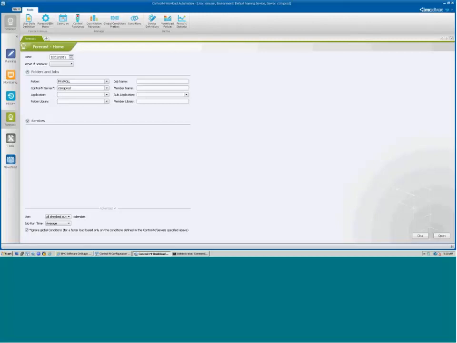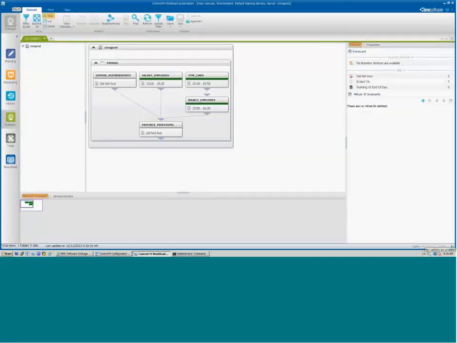Since we've selected all the criteria, I will simply go to the bottom right of the screen and select Open, and it will load our forecast scenario for us. As you can see here, this loaded the payroll jobs, and we have a couple jobs here from expense reimbursements, salary employees, hourly employees, all ending into one specific job called paycheck processing. The beauty of this screen is that on the right-hand side, you can see a quick summary of the particular jobs. We can see that 2 of our jobs did not run and 3 ended okay.